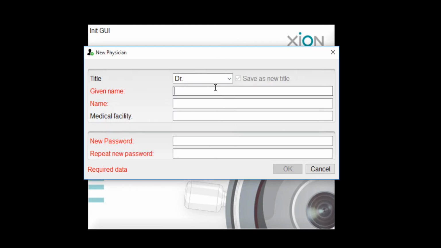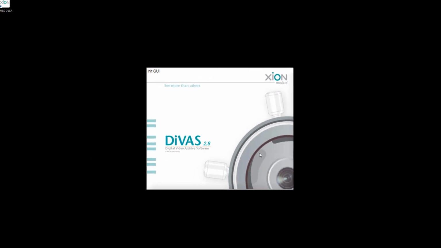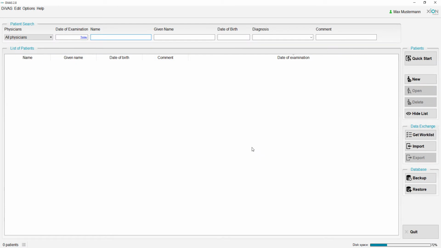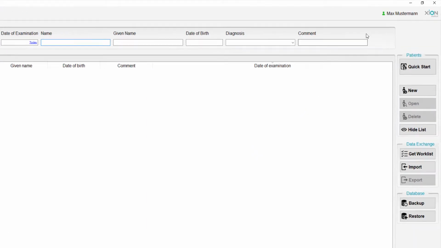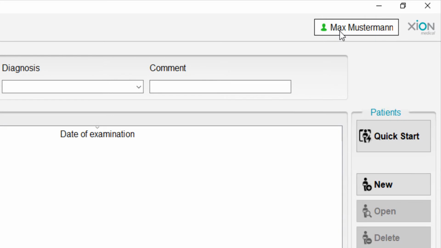As in previous versions, you have to create a physician account in order to complete the start setup. Once that's done, this physician is ready to start working. The currently logged in physician is conveniently displayed in the top right corner of DiVAS.